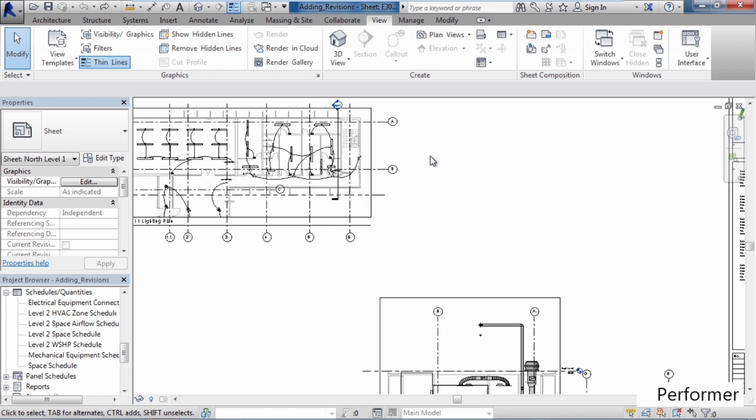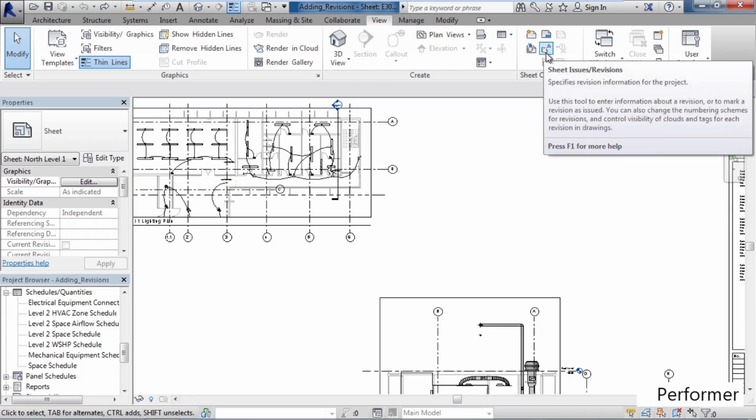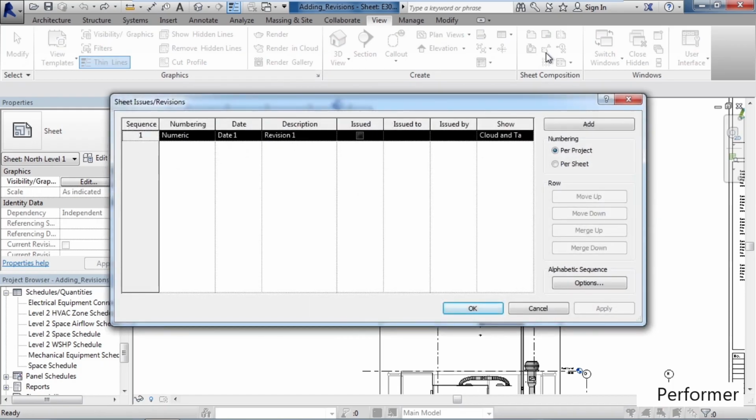So to create the revision, let's go to the View tab. Then in the Sheet Composition area of the panel, second icon in, choose Sheet Issue Revisions. This will bring up the revision box and allow me to add in a new revision. Currently listed is the revision we're adding right now.